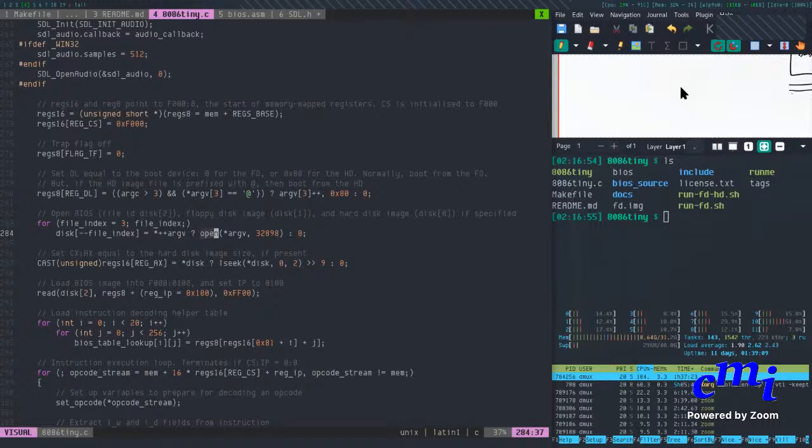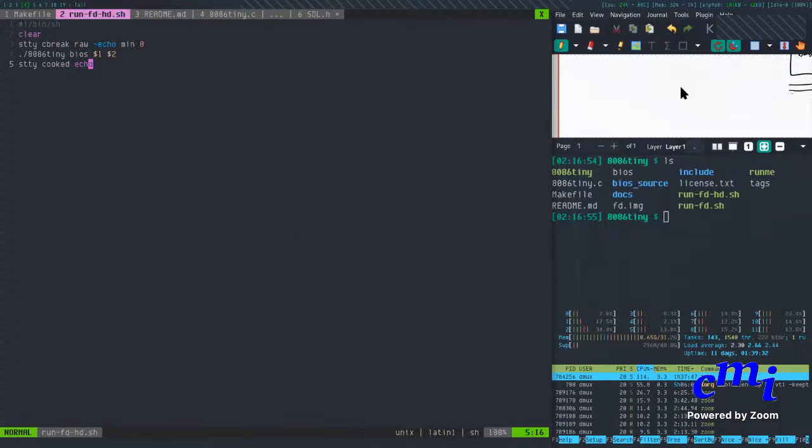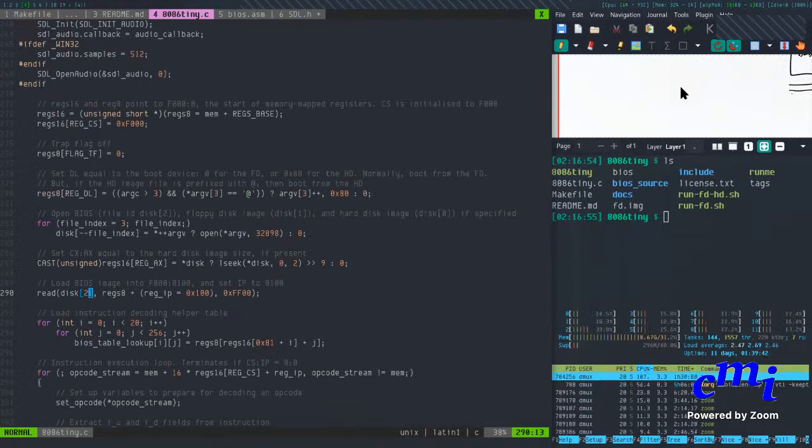Yeah, so it's not using fopen, it's using open, but I think that's fine. It's basically just going to iterate over your command line arguments in this unnecessarily compact way and open them one by one. Disk 2 is where the BIOS file goes, because that's the first command line argument it is supposed to pass. You can see that in the script which calls the executable: it's BIOS, and then floppy disk, hard disk, and so on.